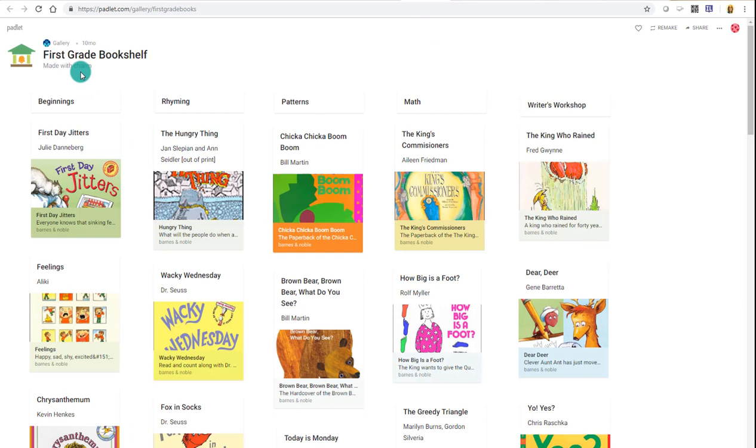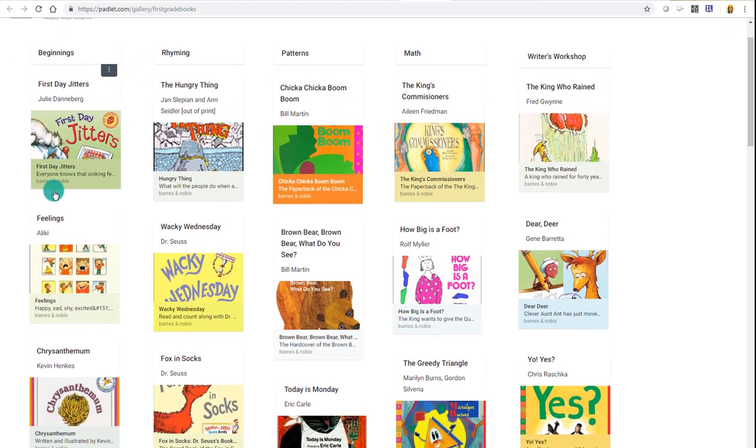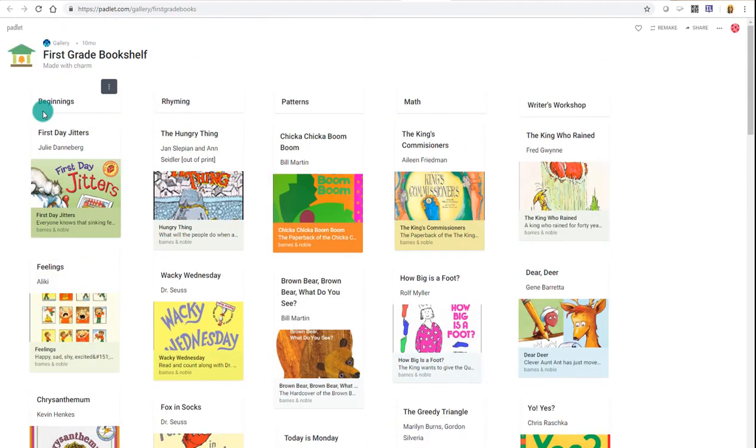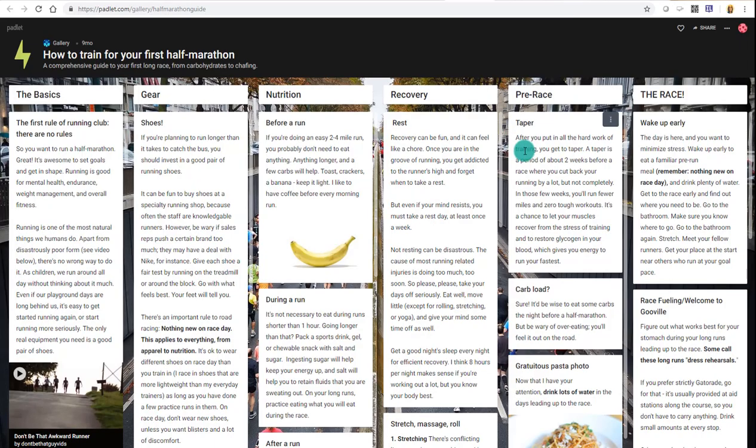This person used it like a bookshelf, like a bookmarking. Basically, she went through and created columns for different books. And then she just added in the book. So this could be shared with other teachers to be able to have a visual listing of different texts and what category they fall in. So it's almost like a sharing bookmarking system.